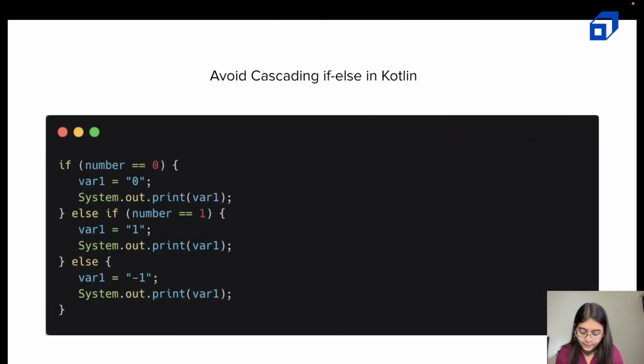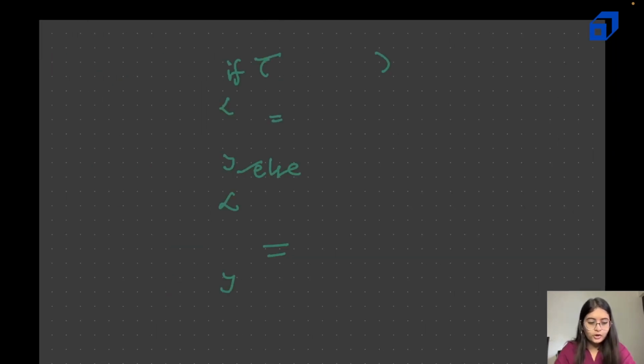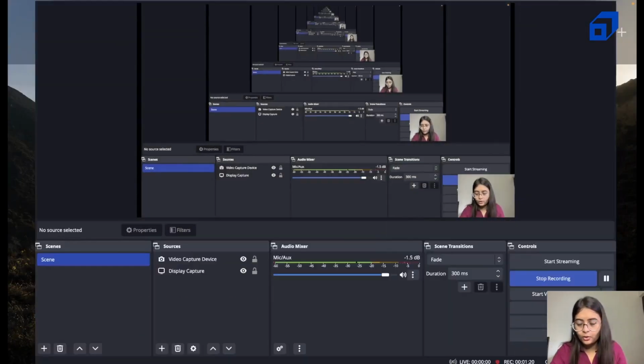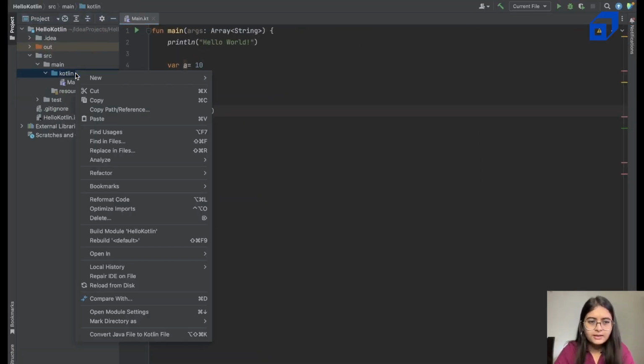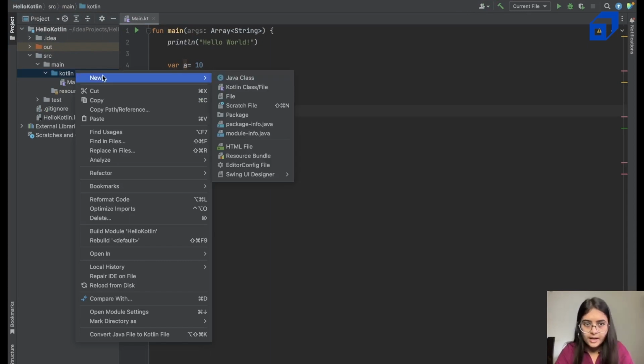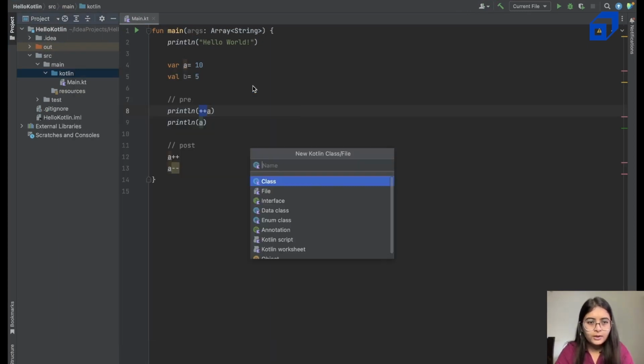Perfect. Let's move on, and I want to quickly show you how you can write your code in this way if you want to use if else. So I'm using the same project that we created in module 1. Okay, new page, new file, and I want to name it if else, or you can name it control flow, anything, whatever you feel comfortable with.